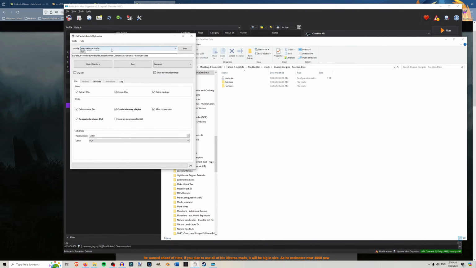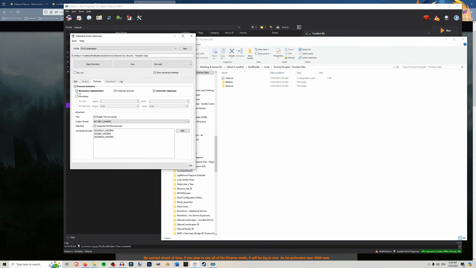But, okay, so I made a compression one. I don't even know if my settings are right, but I took my best guess. So I shut off all the stuff for extracting, creating BSAs, all that. Didn't create a dummy plugin. So for that one, I went to textures, just did necessary optimization, compress textures, generate MIP maps.